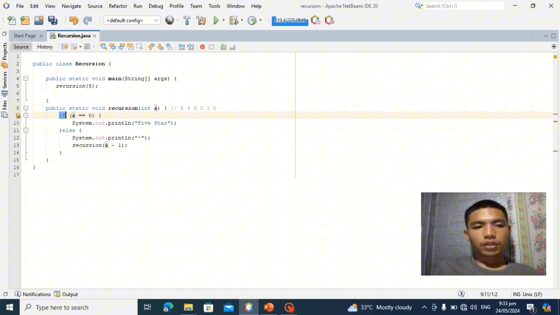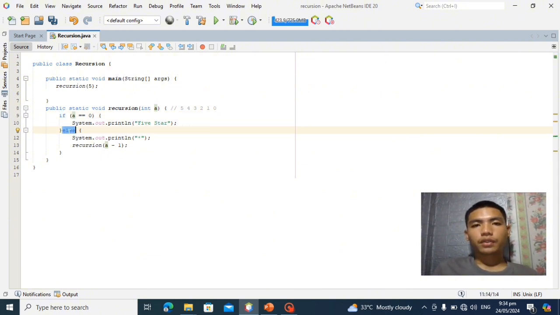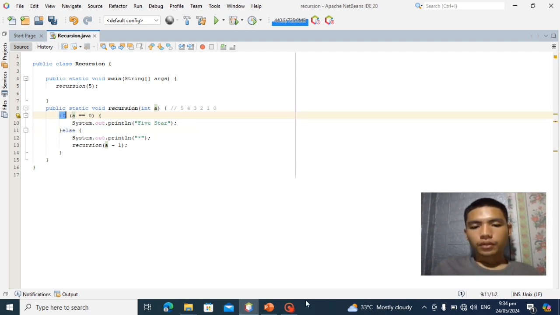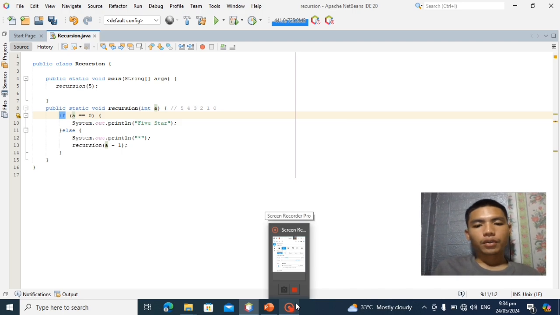Our if statement here is the base case, and the else statement is the recursive case. So this is our stopper, and this is our looper. So that's how recursion works.